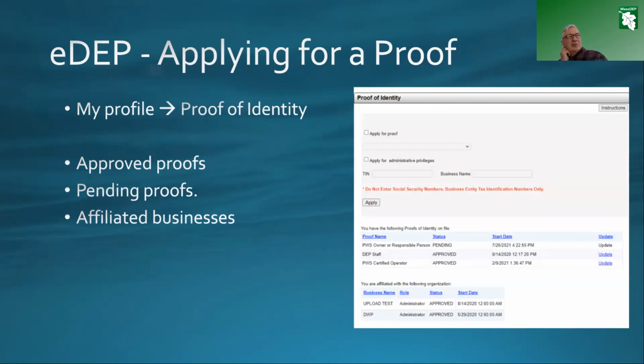Also, to get to the proof area, you can go under the My Profile tab at the top of the home page, and there's a Proof of Identity section. This opens up the proof page that allows you to apply for a proof. There are multiple proofs for different DEP programs here.